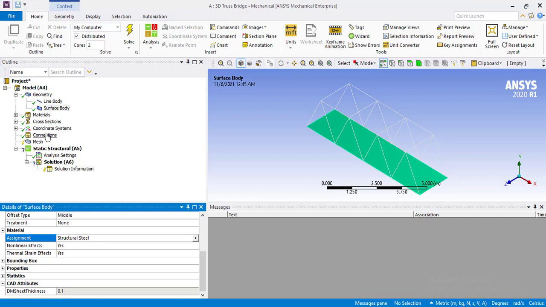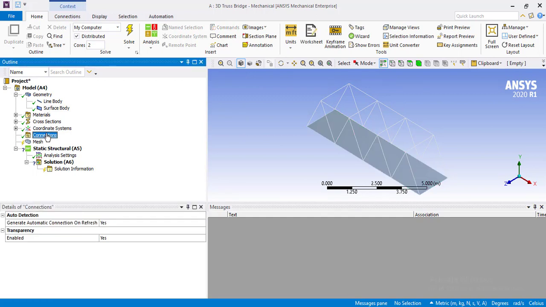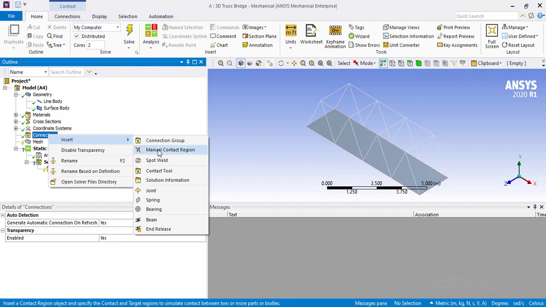Now we will define the connections between this line body and this surface body, for which kindly go into the connections, right click on it, select insert and select manual contact region.